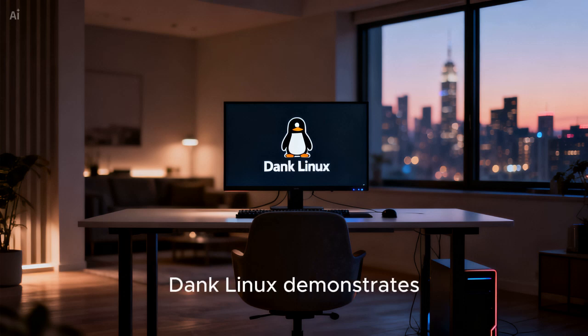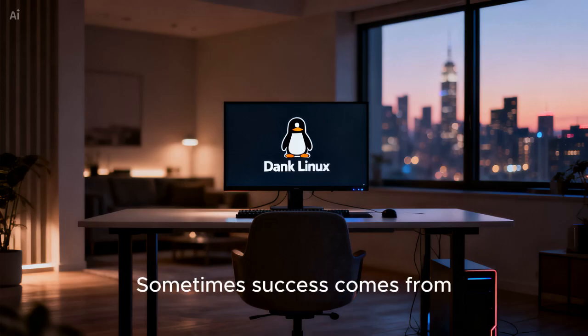Ultimately, Dank Linux demonstrates an important truth about the modern Linux desktop. Success isn't always about inventing entirely new technologies. Sometimes success comes from packaging existing strengths into an experience that people genuinely enjoy using.